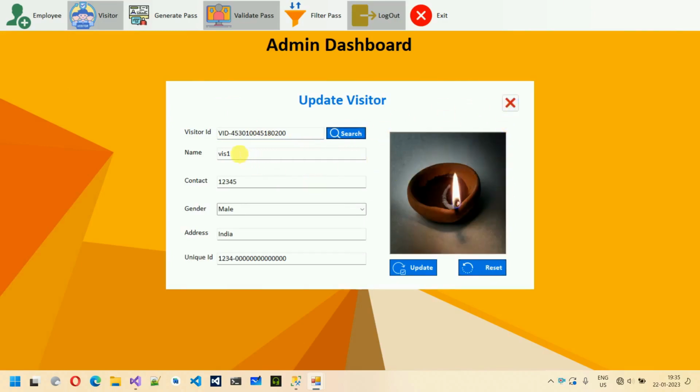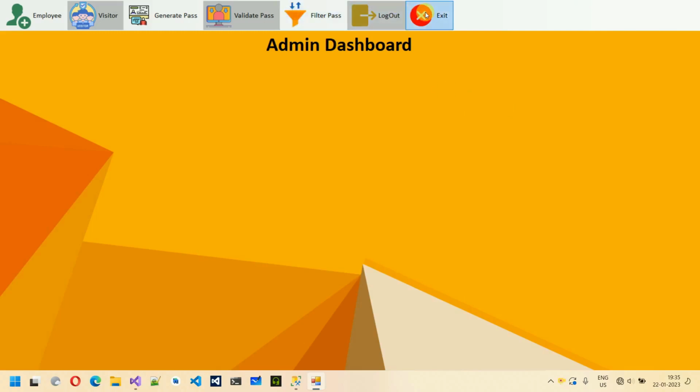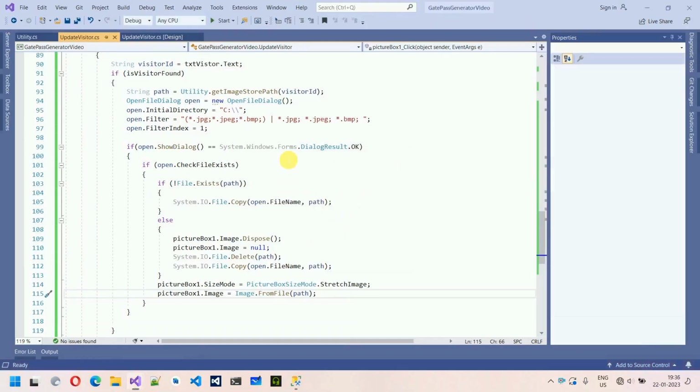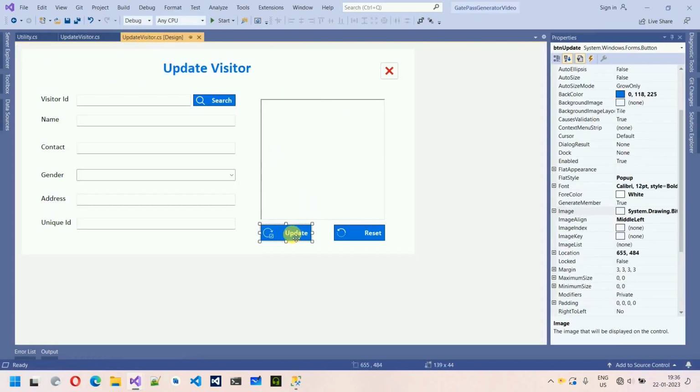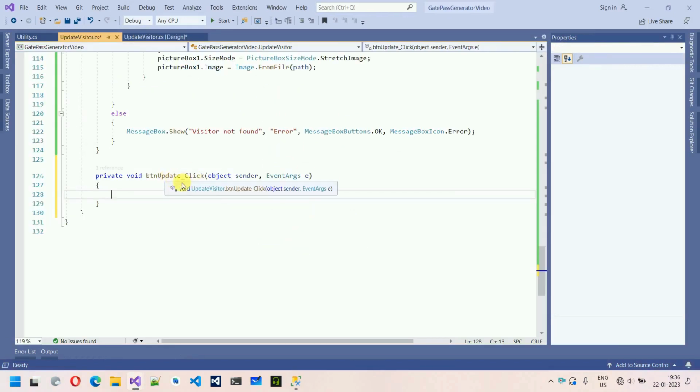Next thing, we have to update the details. Suppose the user has modified any of these fields, then he or she can update the stuff. So let me close this and let's code for that. Let me close my application and move back over here, and just double click on this, and this will generate a btnUpdate click event.